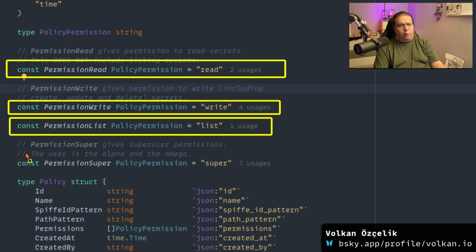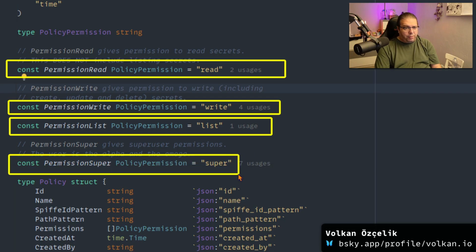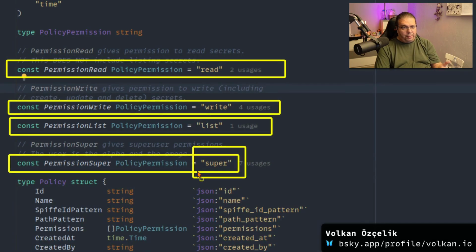These are the workload level permissions. And we also have a permission called super. As its name implies, the super permission allows the thing to do anything. So the super permission can be used for debugging purposes, for demo purposes, but it's really powerful, so we should use it sparingly. But other than that, we can have granular read, write, list kind of an access control based on SPIFFE ID matchers and also path matchers.